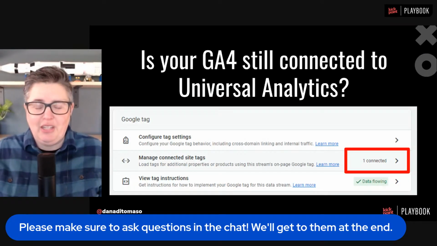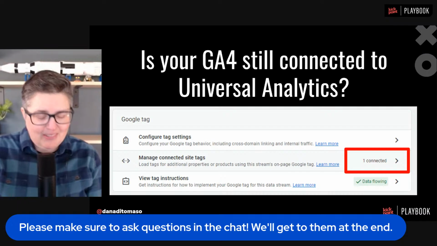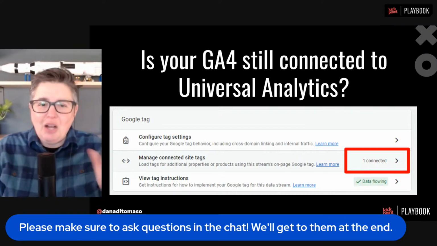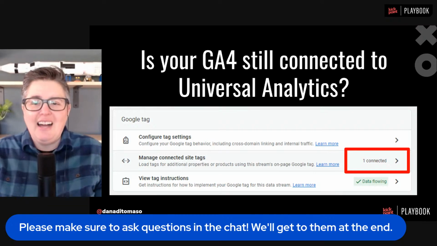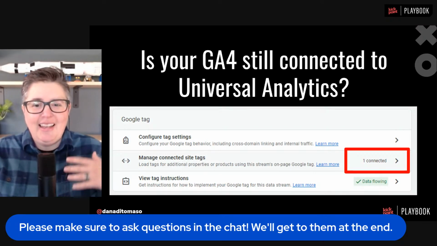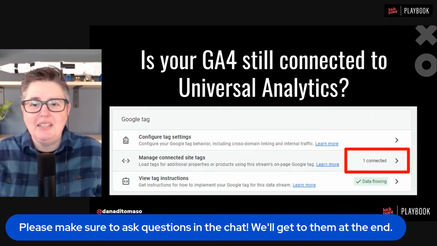The first thing I want you to check: believe it or not, there's still an option to see if your GA4 is connected to Universal Analytics. This is hiding in the web stream details under Manage Connected Site Tags. If you see this, click where it says one connected, and you'll see a UA ID just hanging out there.